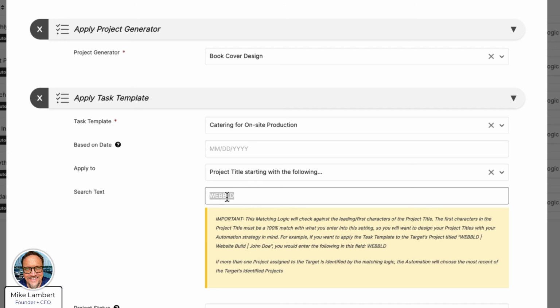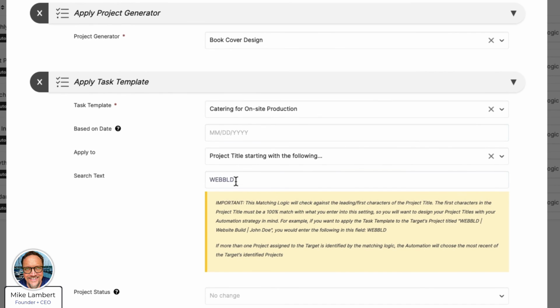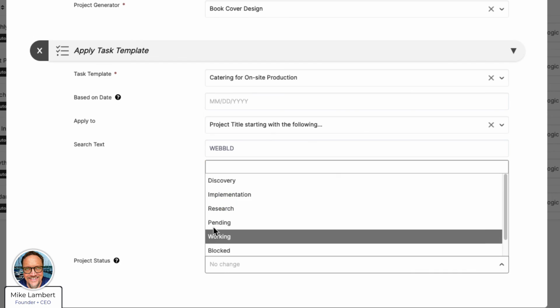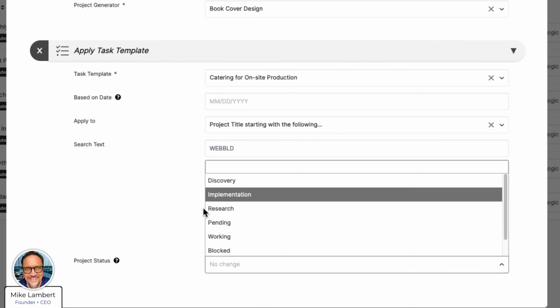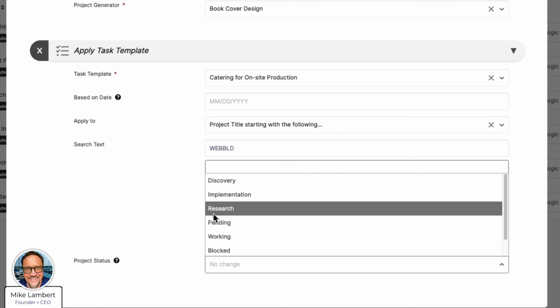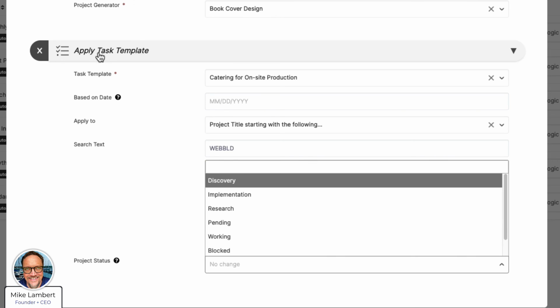But if we find a match, we're going to merge this task template into this project using the based-on date. If it's different than here, or the moment that this task template, this automation, is triggered will be the based-on date. The relative due dates will be applied, and the actual due dates will be zipped out. And there you go. And you can even set the project status. Or when I say set, you can change it, because we're talking about an existing project, right?